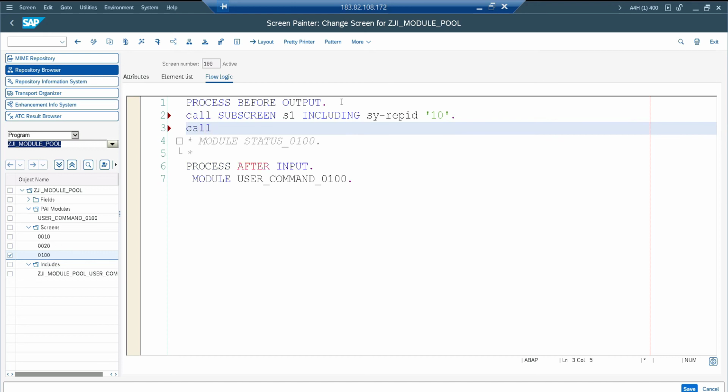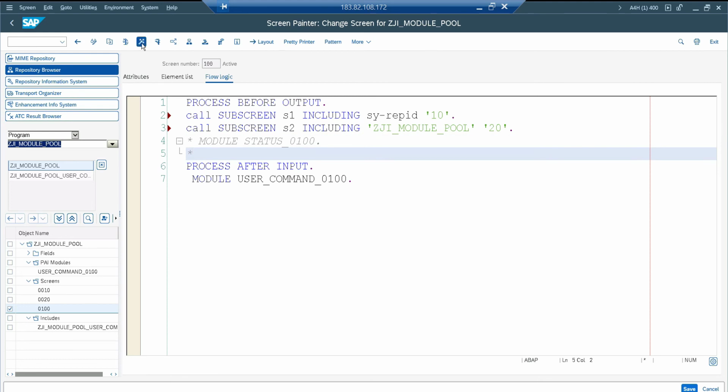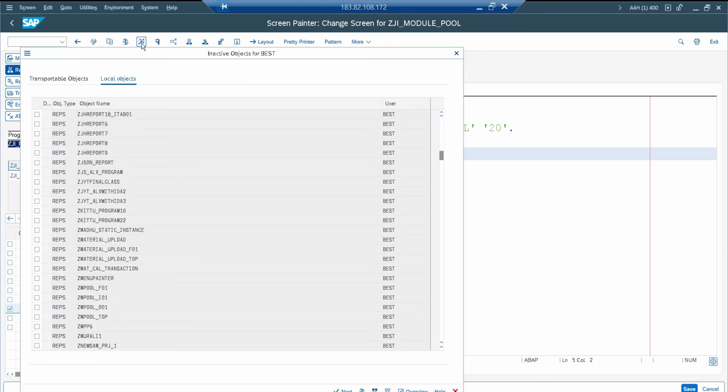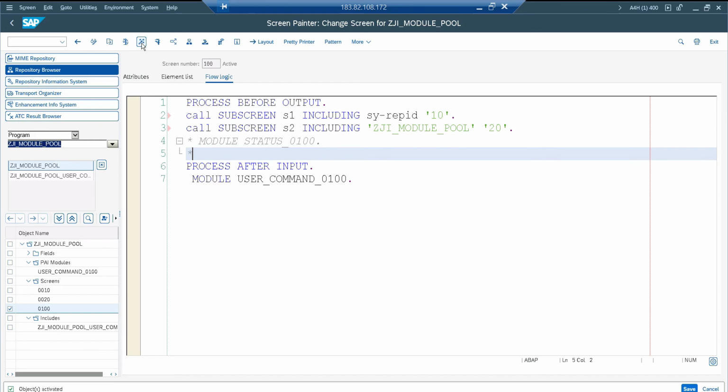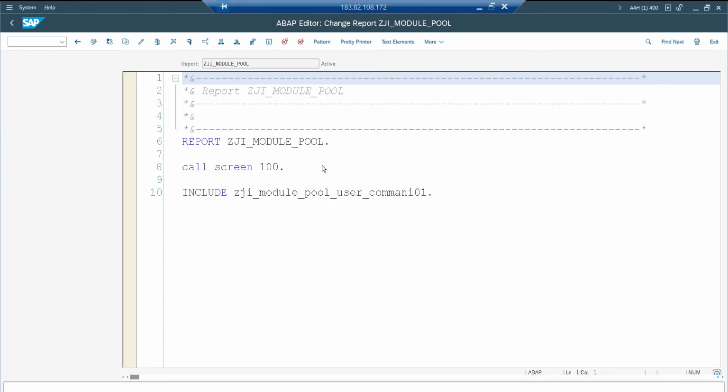and another one, CALL SUBSCREEN S2 INCLUDING, you have to use a different statement for it. If it's a different program or the same program, you can also use it, it won't harm. 20. That's it. This is enough as of now. So I mapped my 2 subscreens to a subscreen area which is in the normal screen. Let me go to the program and execute and see how it's displayed in the output.